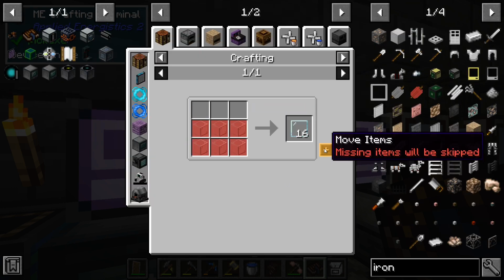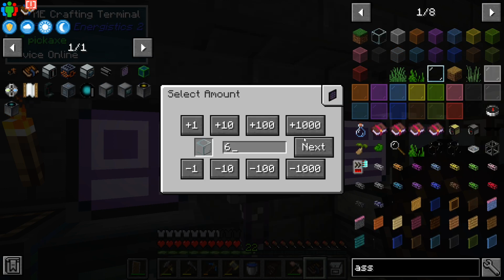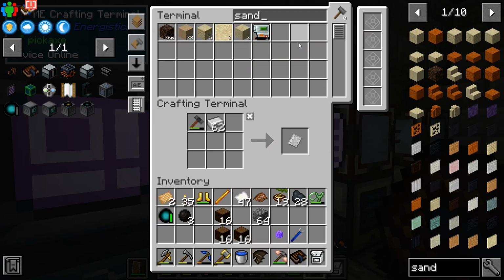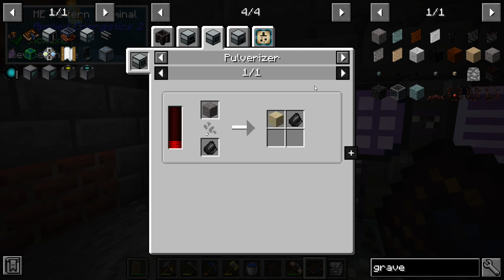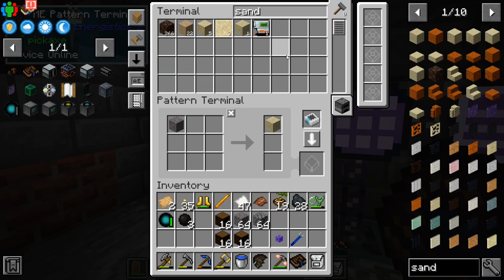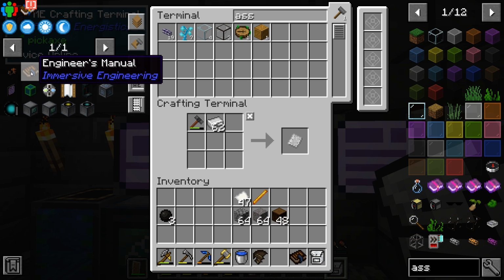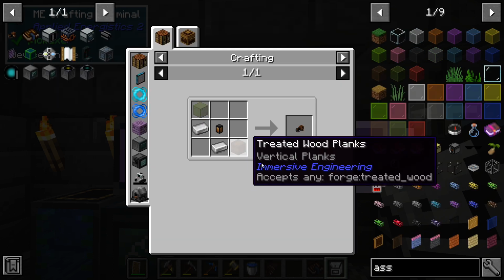We need some glass panes. And we're actually out of sand. We're out of sand. Amazing. Well, let's program the system to turn gravel into sand using the pulverizer. One gravel equals one sand.